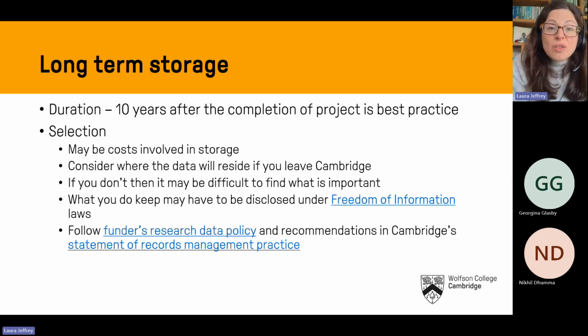And then this is the bit that often gets forgotten, which is long-term storage. Best research practice is that it should be 10 years after the date of completion of the project. You should be able to go back to it, so that if there are queries around it, if anyone else wants to interrogate the data that you've generated, if you're publishing the findings of your research, that would be best practice. It's not really acceptable to say, actually, I got rid of all my data. Sorry, that's gone now.